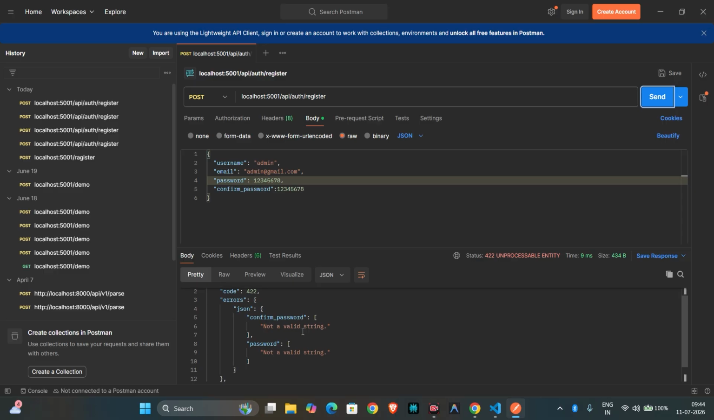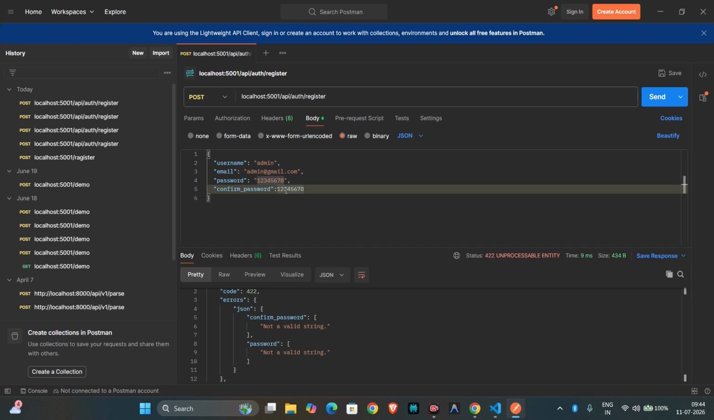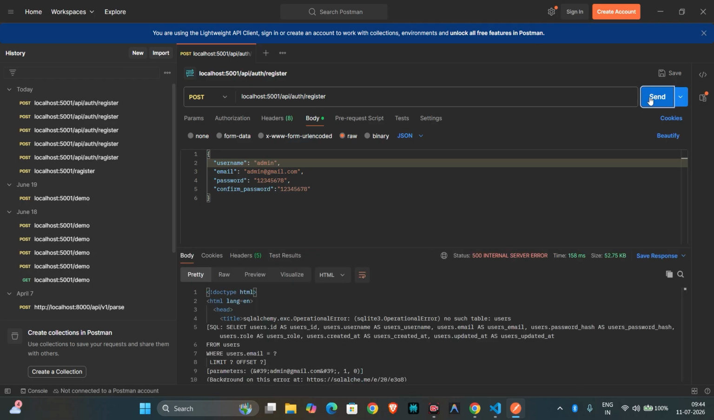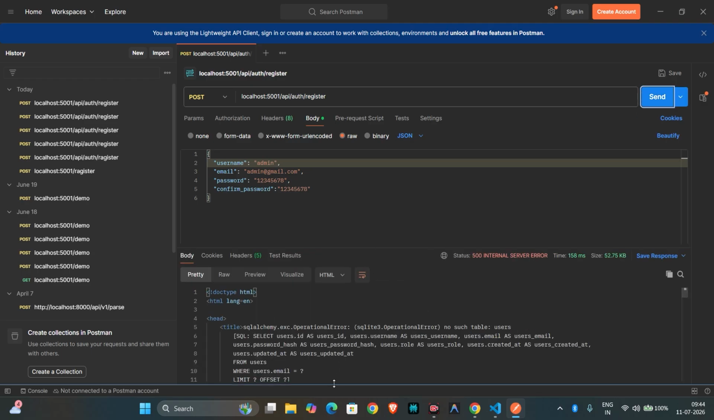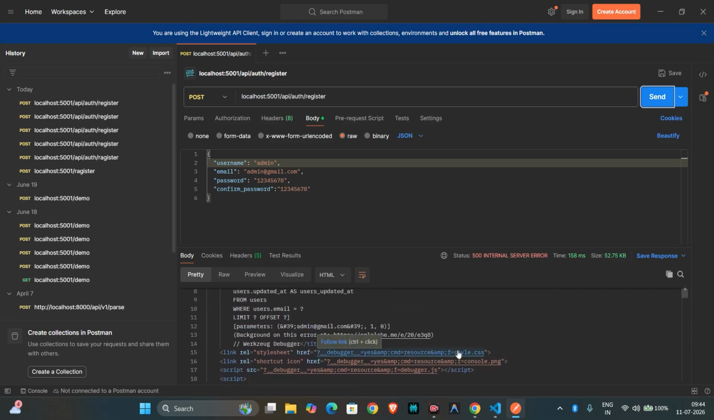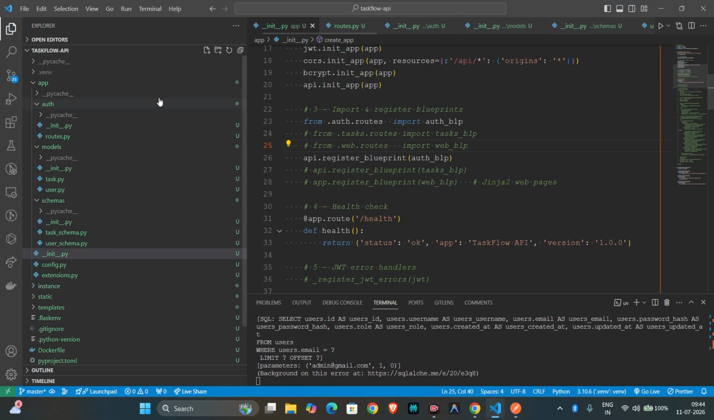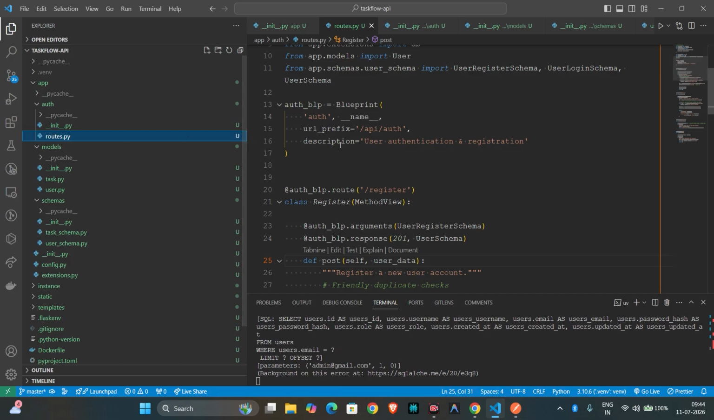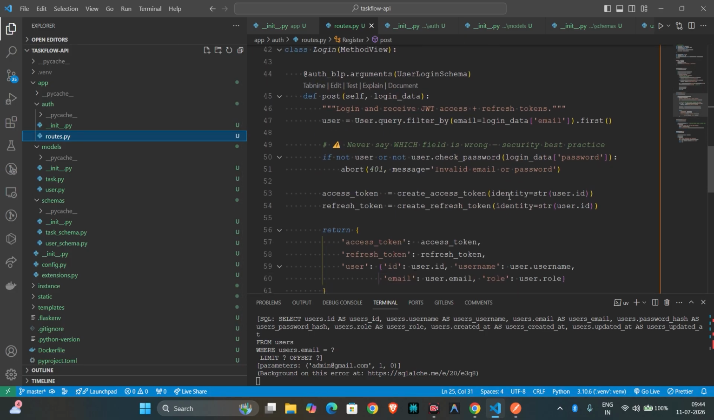Now we are getting not a valid string, because we need to pass this as a valid string, and this one. So this is some table-related issue, and this will fix it. But we are able to access our route. So now we will continue with the routes. We edited our auth route.